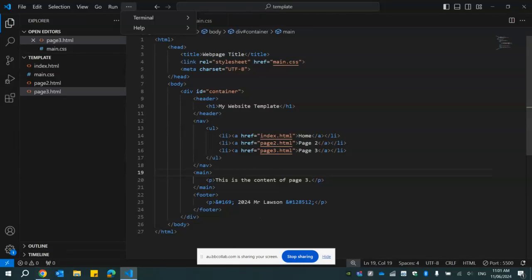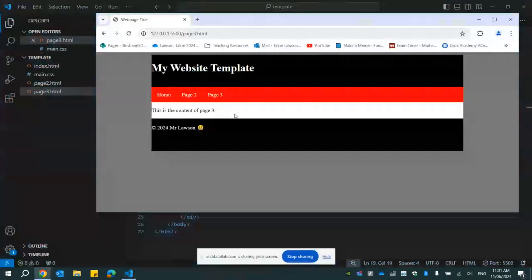errors. But once you've got to this stage, you've got a website template, which you can then go in and obviously change the content of each section to put together the website for whatever website you're putting together.